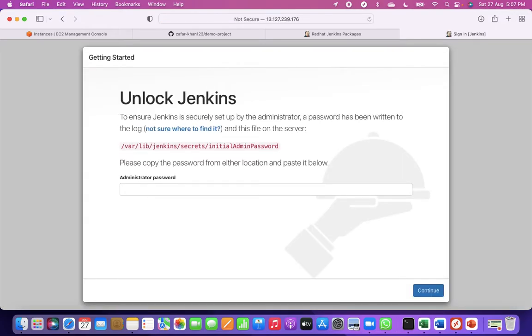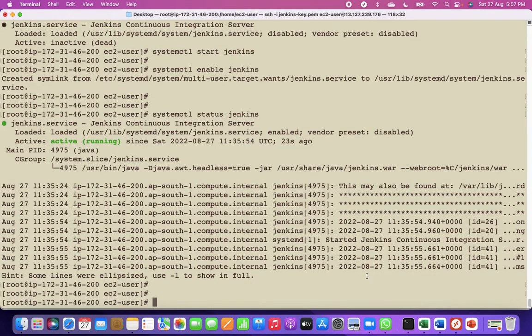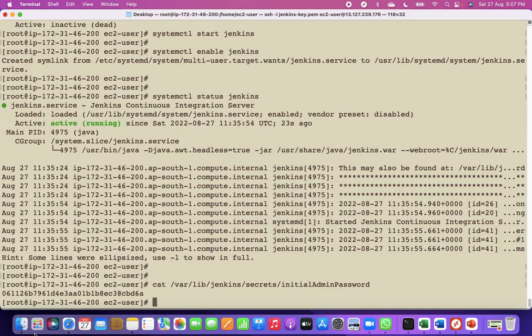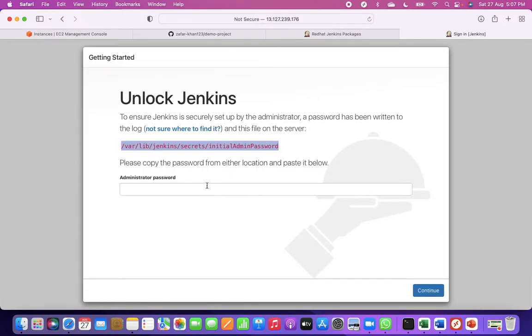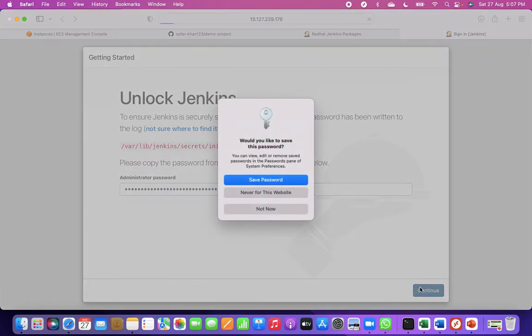Okay, so this is the first page of Jenkins. It is asking for the administrator password. So how will I get the administrator password? I will just copy the path here. Okay, let's copy it and go to the terminal and put the cat command and paste this path. Okay, so here we will get the administrator password. Let's copy this one and paste over here. So this is the administrator password, and continue.